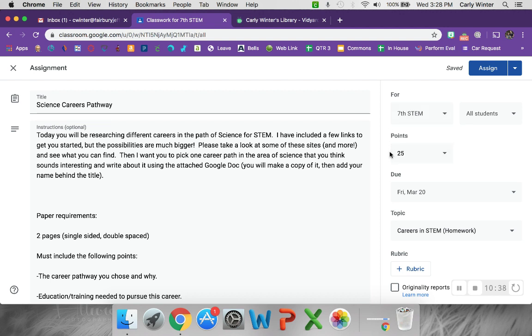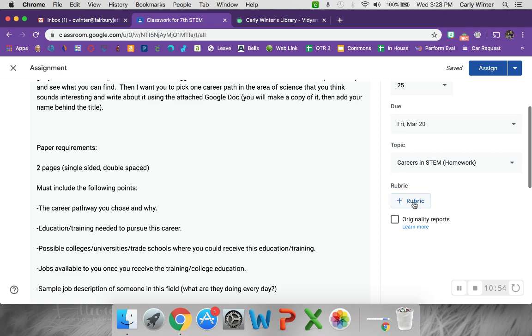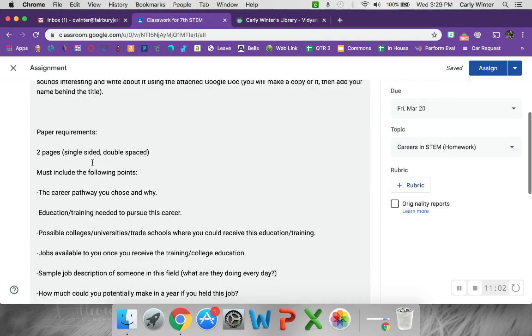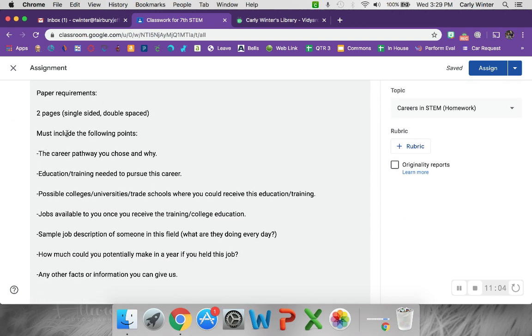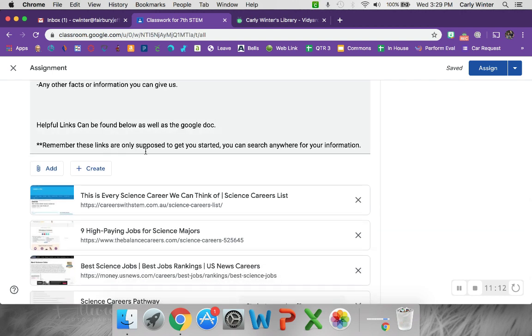You can choose how many points it's worth, when it's due, what topic it's going to sit under. Doesn't have to sit under any topic, so you could say no topic. You could create a new topic, or you could put it under one of these that is already created. And then you can attach a rubric if you have one. So you can see that I have a title here that I can edit, some instructions, the requirements for the paper that they are going to write for me, including the following points. And then I also put some helpful links as well as a Google Doc that I started for them as well. So I reminded them that this is just a place to start.